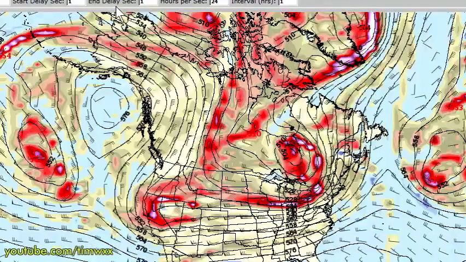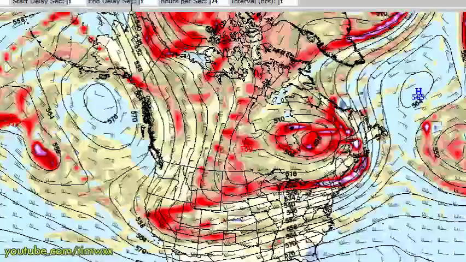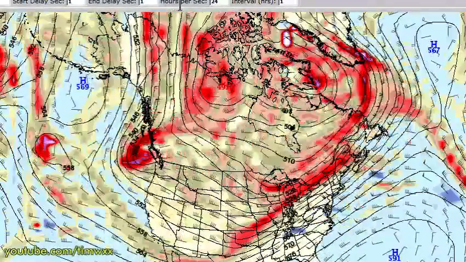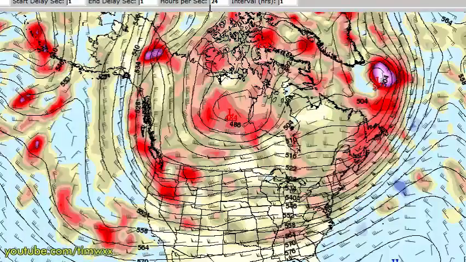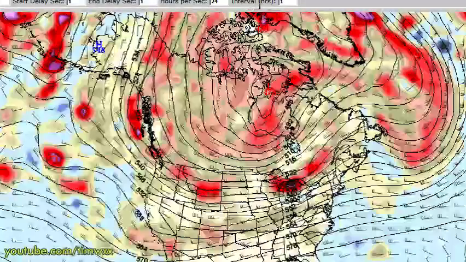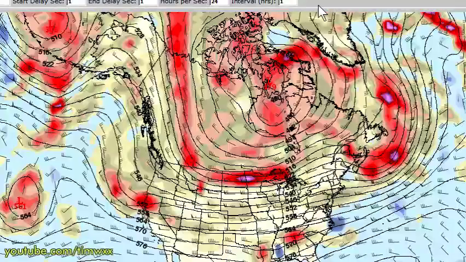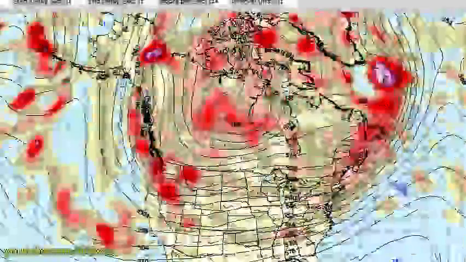So if we have a cold dome in place, that should keep things a little bit cloudy. And just continued northwesterly flow, trending towards zonal later in the period. So not a whole lot of change over the next week.